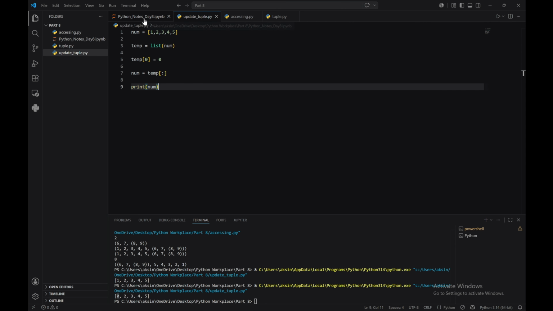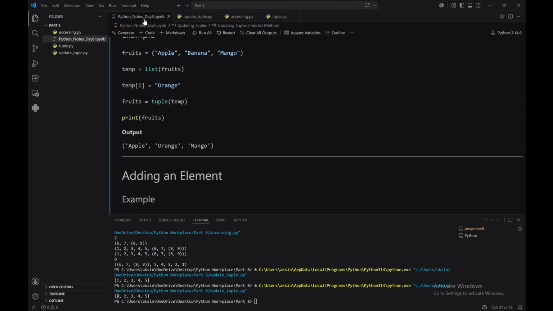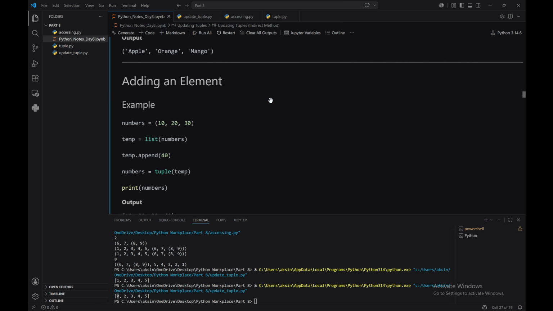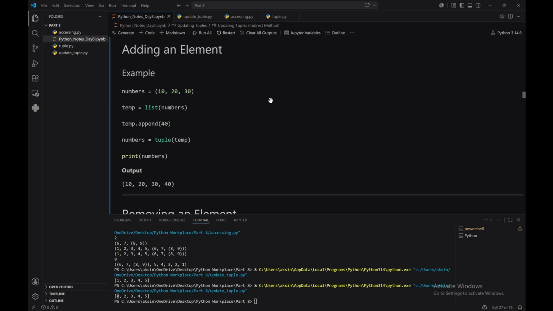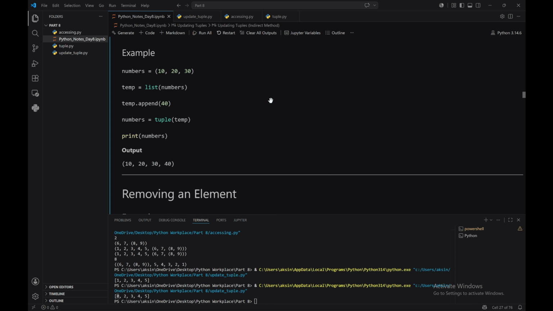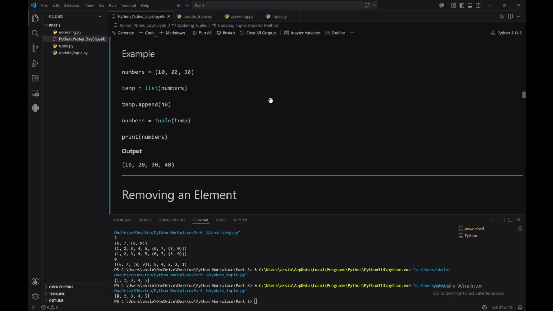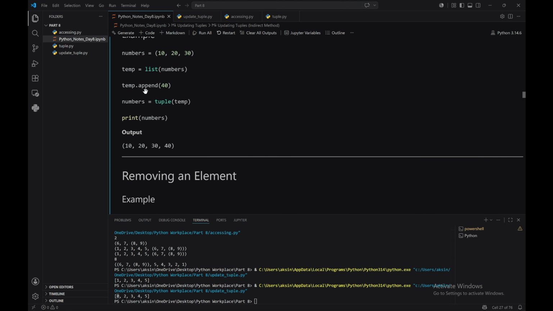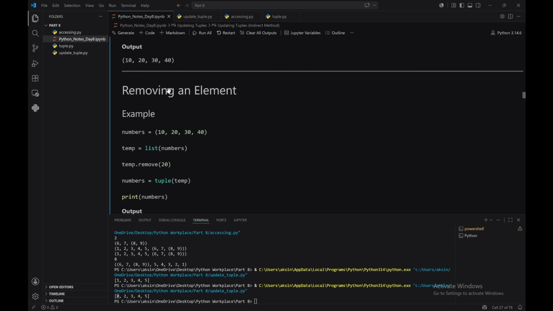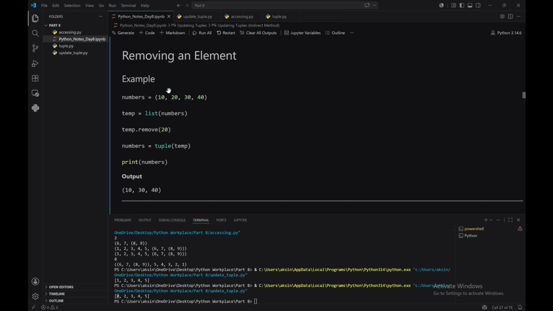So you can update the tuple by converting the tuple into a list. Whether you want to add to the tuple or remove from the tuple, you need to convert it into a list. How to convert into a list, or how to add or remove an element from a list, you have already seen in previous parts.